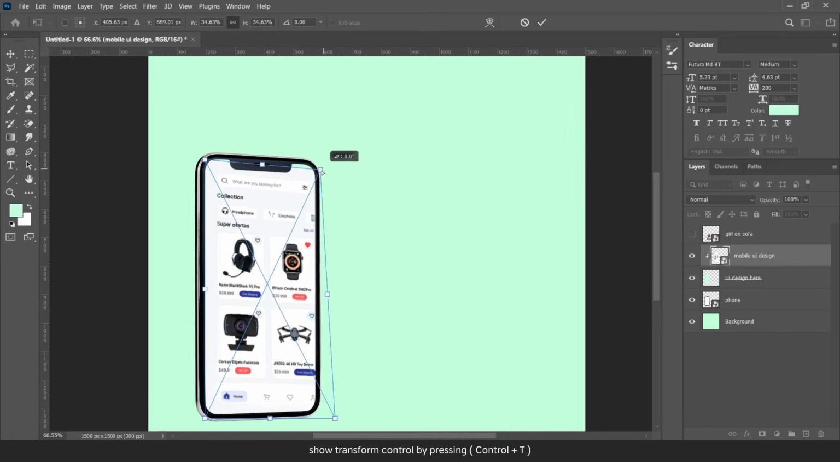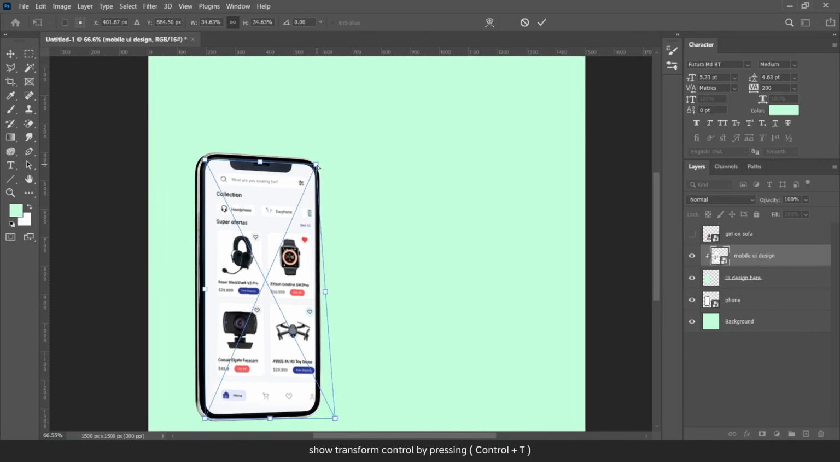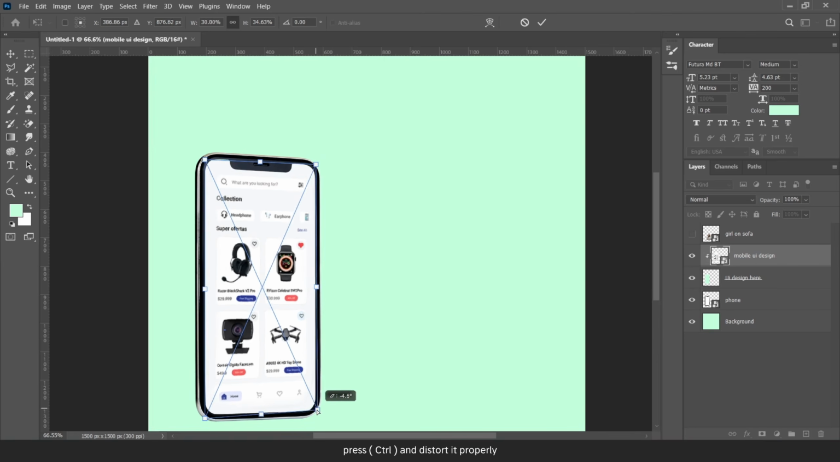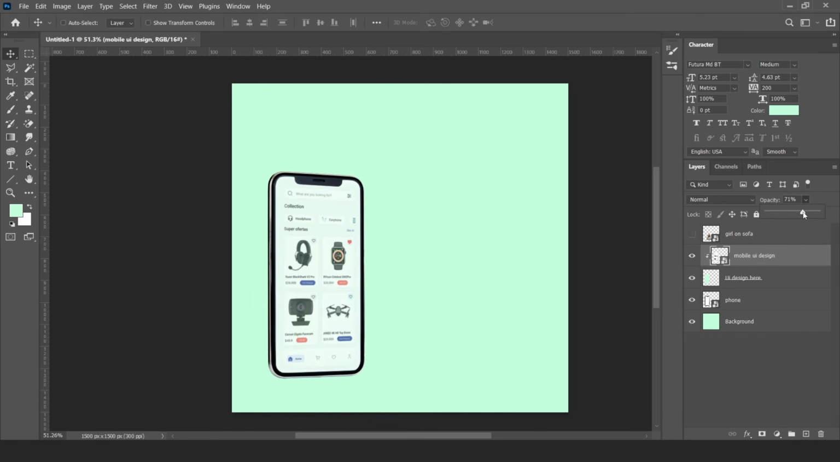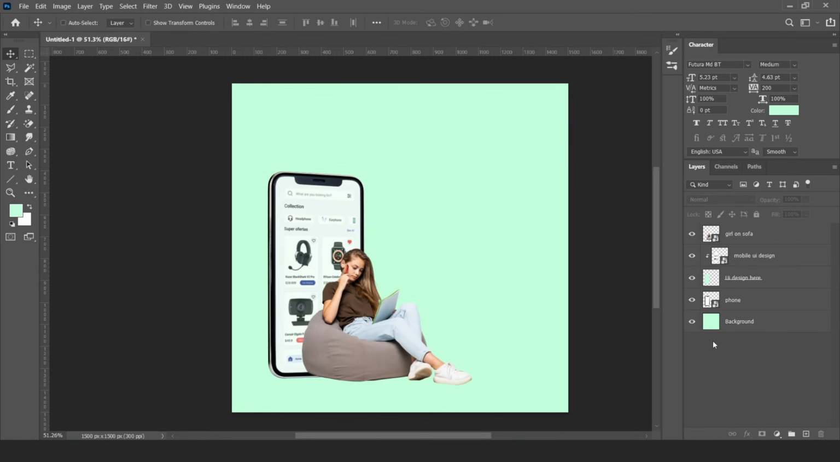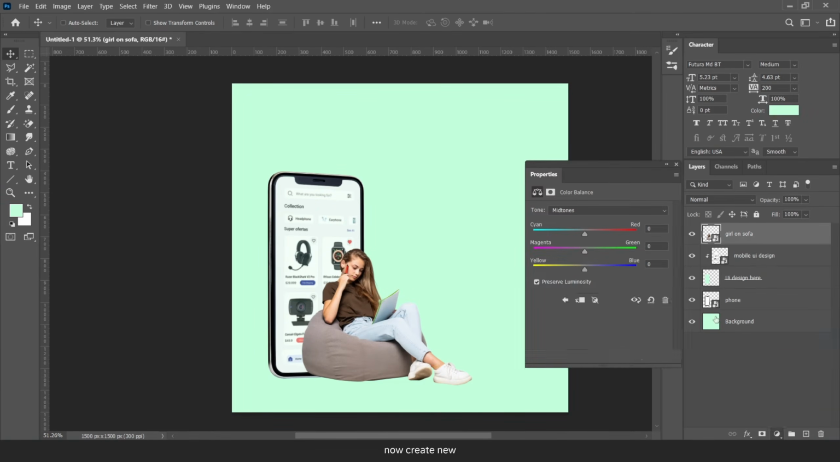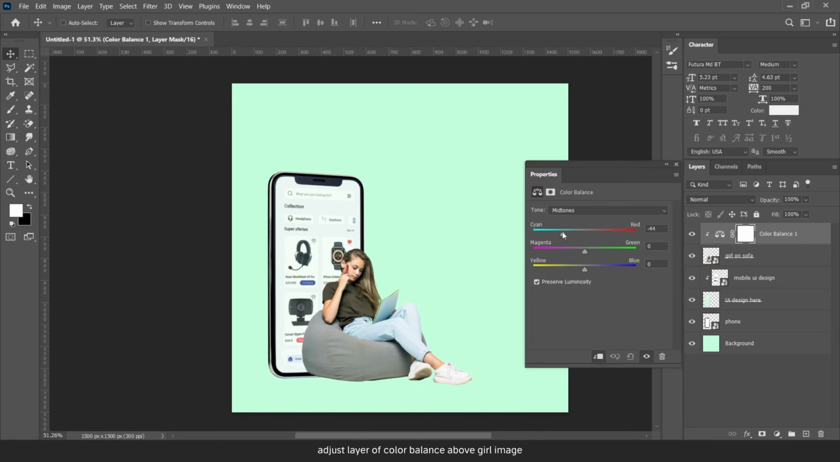Show transform control by pressing Ctrl plus T. Press Ctrl and distort it properly. Now, create new adjustment layer of color balance above girl image. Adjust its color balance with exact values.